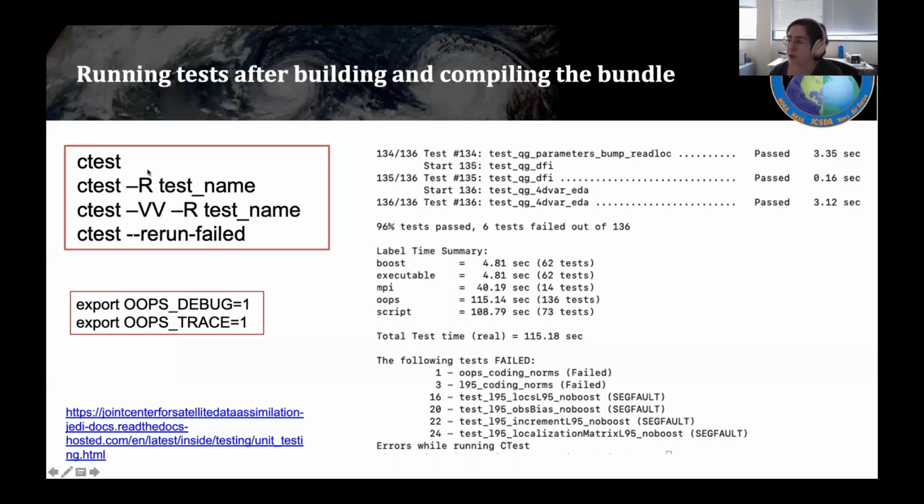If you want to run one specific test, you can use the -R flag after ctest and then have your test name here. If you want to output details and have a more verbose output of your test, you can add the -V or -VV option to your ctest. If you have a bunch of tests failed, like in this example, and you want to run them again, you can use --rerun-failed to run the tests again.